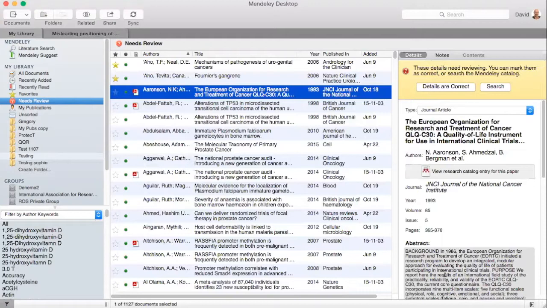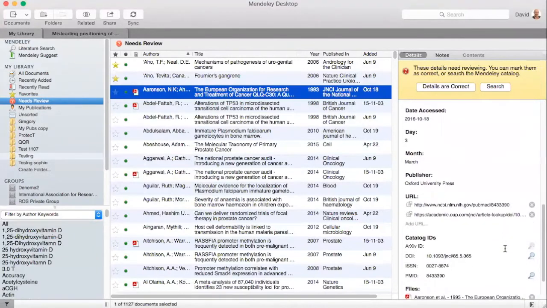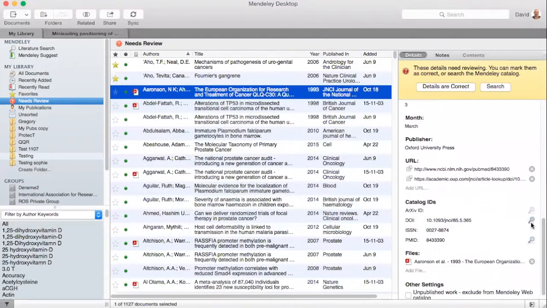When you add a document to your library, Mendeley will do its best to automatically extract and import all of the relevant information from the article. But of course, sometimes it can happen that some of the information is missing. Fortunately, this is really easy to fix in Mendeley. Just scroll down to any of these catalog IDs and click on the little magnifying glass to run a web search and add the missing information.